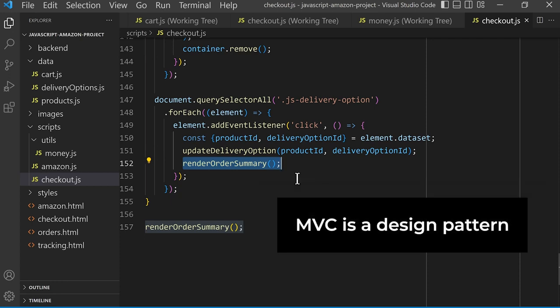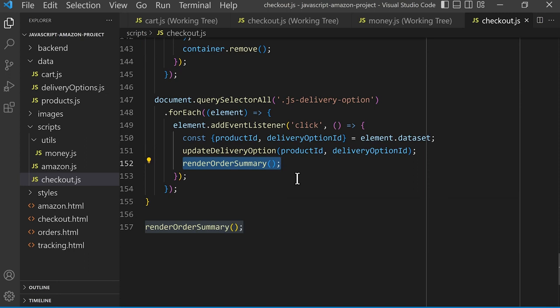So MVC is known as a design pattern. It's a way to organize and design our code. In the future, you might use a technology called a JavaScript framework to build websites. Many JavaScript frameworks are based on MVC, so it's useful to know how it works.